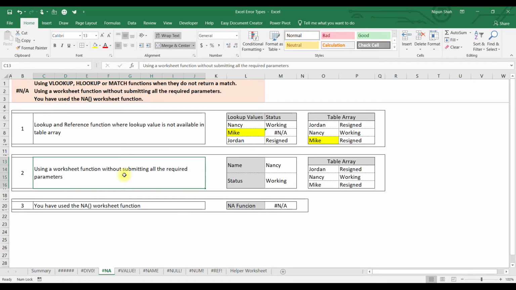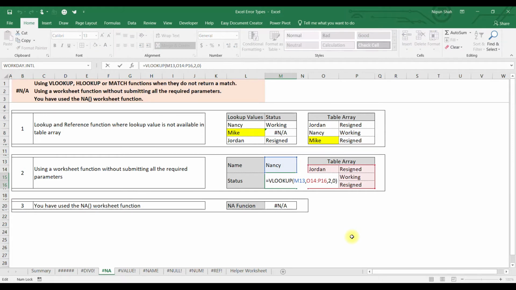Guys, another reason for getting an N/A error is when you have not submitted all the required parameters to a formula. For example, here I have the same table array, and here I have performed a VLOOKUP formula for Nancy. If I remove the lookup value parameter from the formula, I will get an N/A error. Yes, I am getting an N/A error here.